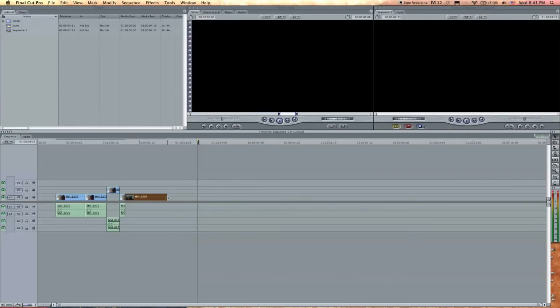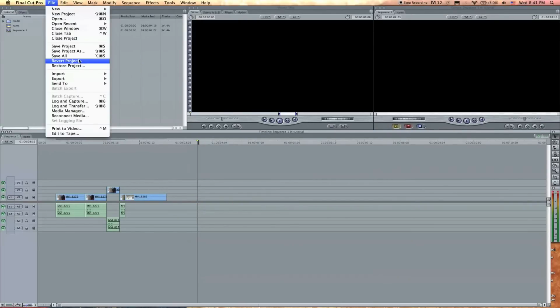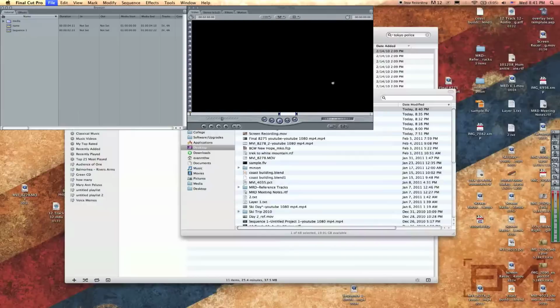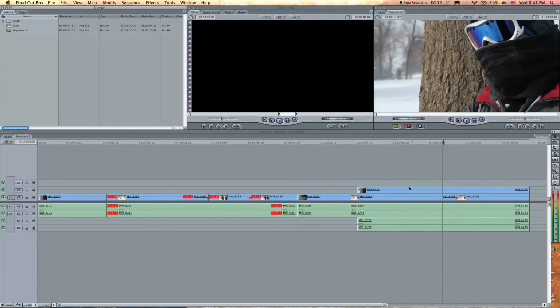Well, if I haven't saved yet, I can revert the project. That's gonna revert to the last saved point. Remember, I saved before I changed all this stuff. So let's click revert. It's gonna say basically everything since you last saved is gonna go away. But that's what we want. So I'm gonna click OK. Now you can see, you remember this? Everything's back to when I saved last.